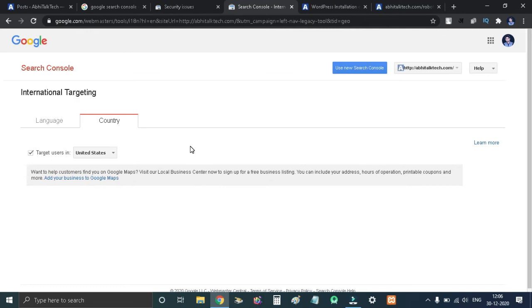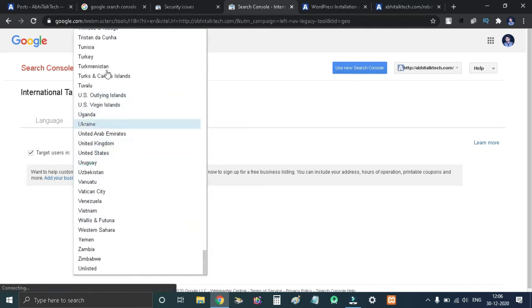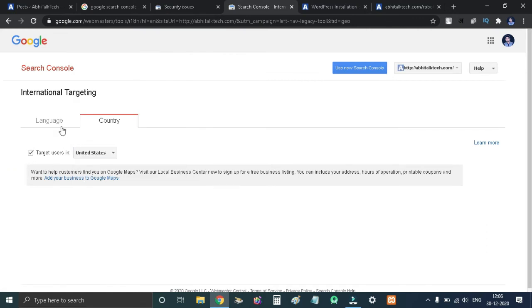The first one is international targeting. If you want to target any specific country, you can click here, target users in, and here is the list of countries you can target.